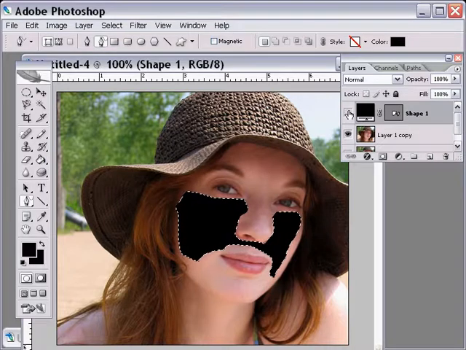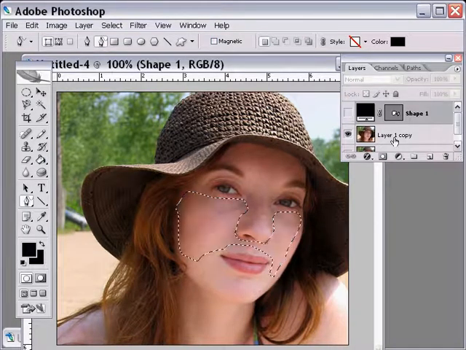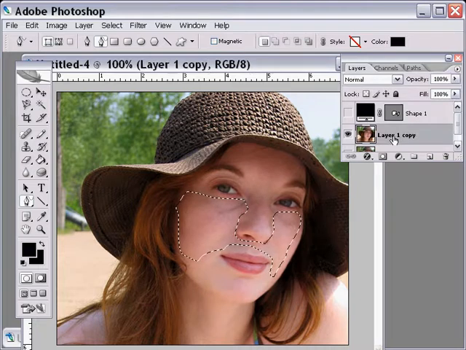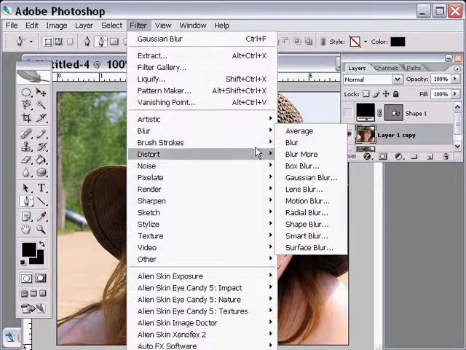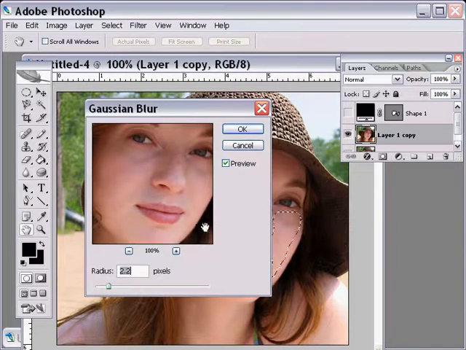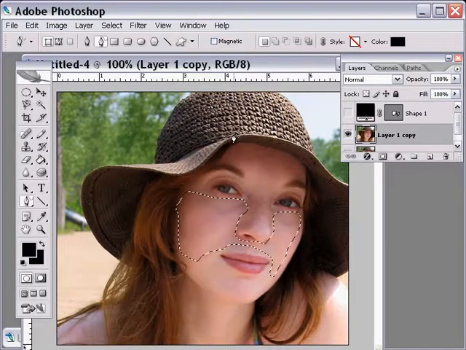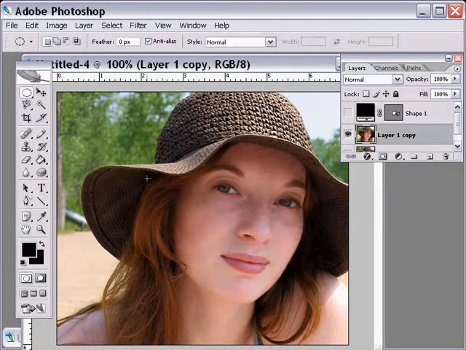Next, hide the layer that has the pen selection and click on the original layer. Now go to your filters, go to blur and Gaussian blur. You can adjust this till you find a level that you're comfortable with, somewhere in between too blurry and too freckly. When you find a level that you're happy with, click OK, and it will blur that area. So let's deselect. You can tell the freckles are not as prominent.